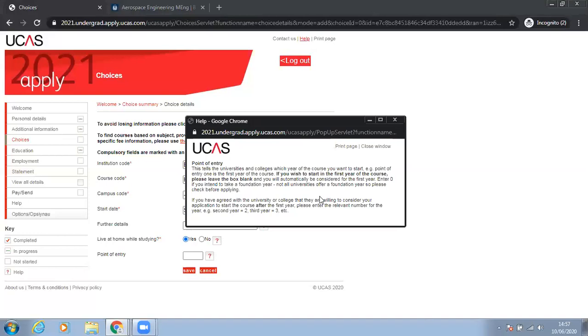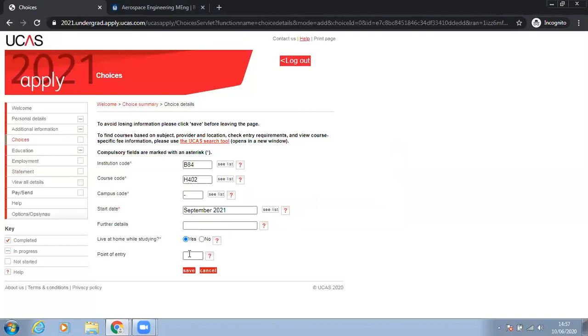And point of entry. So usually you leave this blank. If you are starting the first year of the course, so like most of you will be, you're going into an undergraduate course, you're starting in the first year, then you will go straight into the first year. Sometimes if your degree has a foundation year, you can enter 0. Sometimes it will be automatically put in there for you, but don't worry. And if you're not sure, just leave it blank. It's better to leave it blank than to put the wrong thing in.